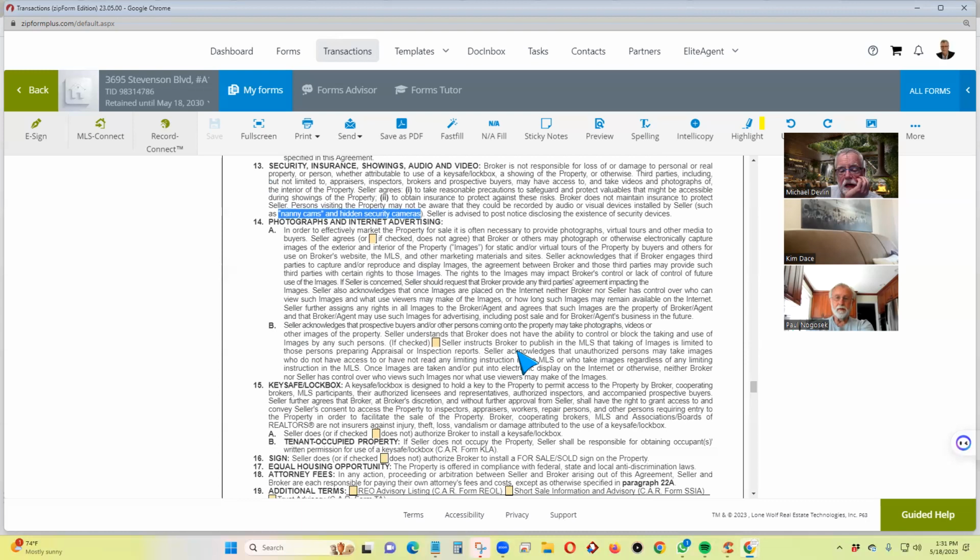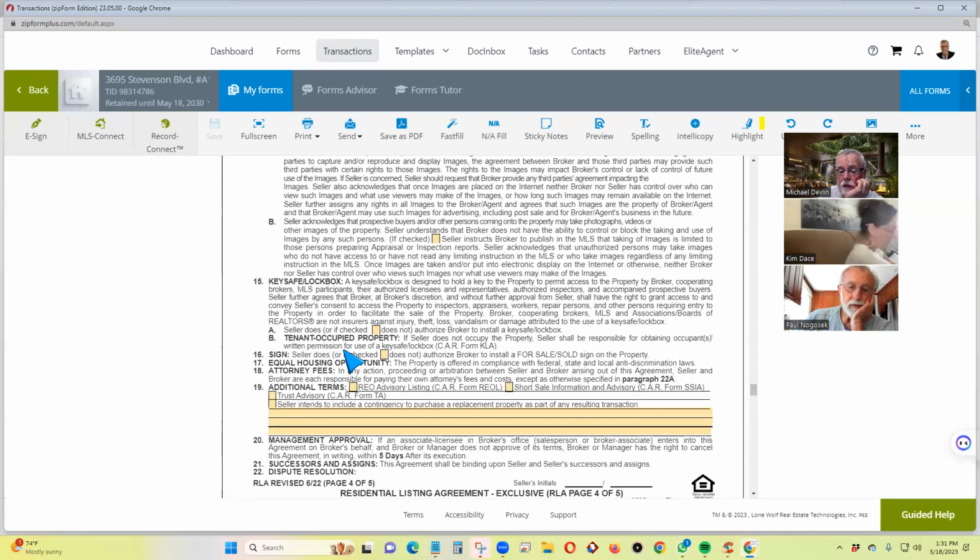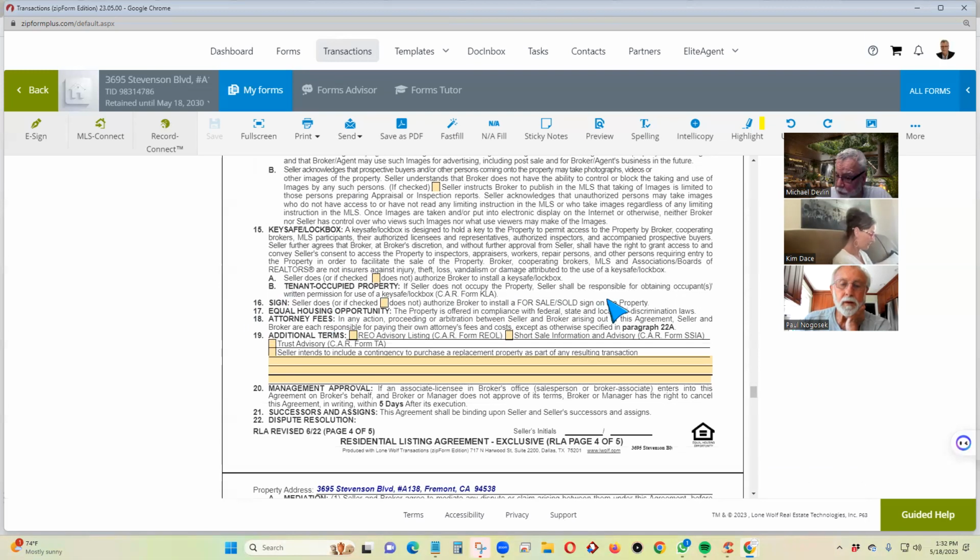Photographs and internet, usually we don't check stuff. If the seller doesn't want pictures and they don't want it on the internet, they aren't that serious. I'm not going to get into that. You should have a lockbox on the property. If the seller doesn't want one, they would check the box. If it's tenant occupied, you need to use this lockbox key safe form so that the tenants have agreed for you to put a lockbox on tenant occupied property. It's always better if there's no tenant. You probably want a for sale sign. If not, you check the box.